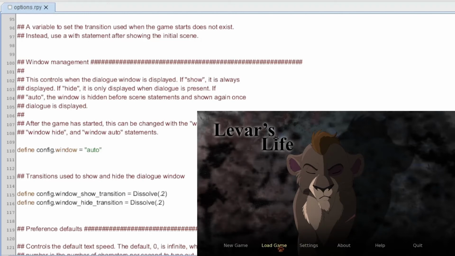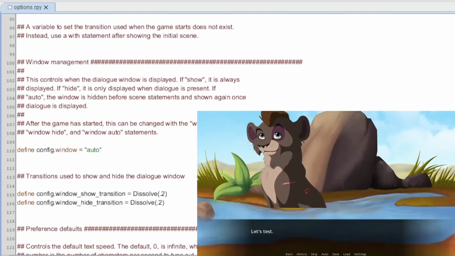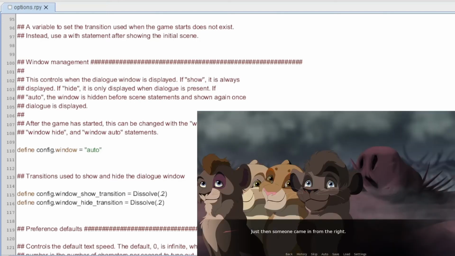Let me just load a game here. It's much easier to do it that way. We can load, let's load that one. Let me go back. Okay. So here, we've got it set at 2. Let's change it to 9. So this is going to show where it's showing the window.